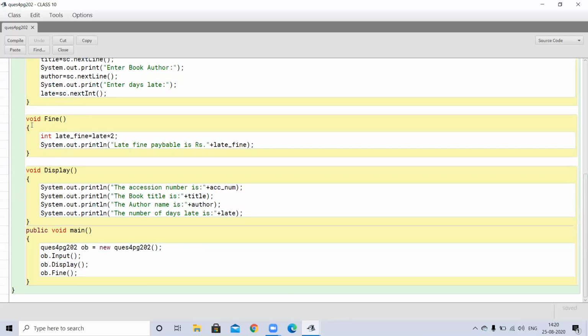Now my next function is void fine, in which we will calculate how much fine, and also we have to print this late charge. So first of all we will calculate, and what is the late charge? Late charge is 2 rupees per day. So late fine is equal to late, late meaning number of days, multiplied by 2. Okay, per day 2 rupees fine.